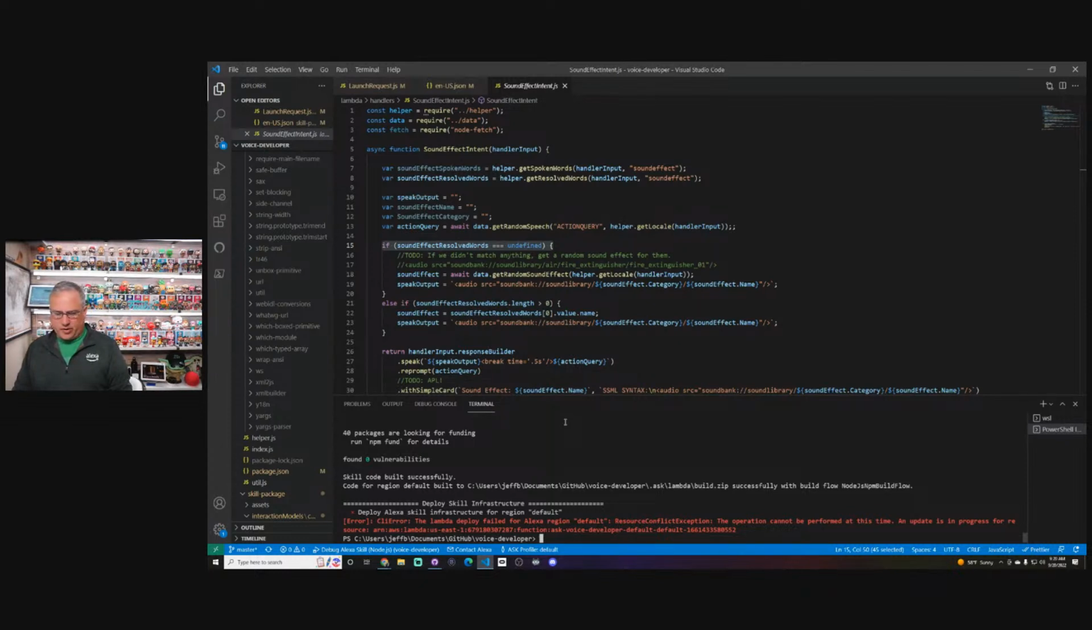An update is in progress for... Are they updating my Lambda right now? That's kind of the vibe that gives me. The operation cannot be performed at this time. An update is in progress for that resource. Weird.